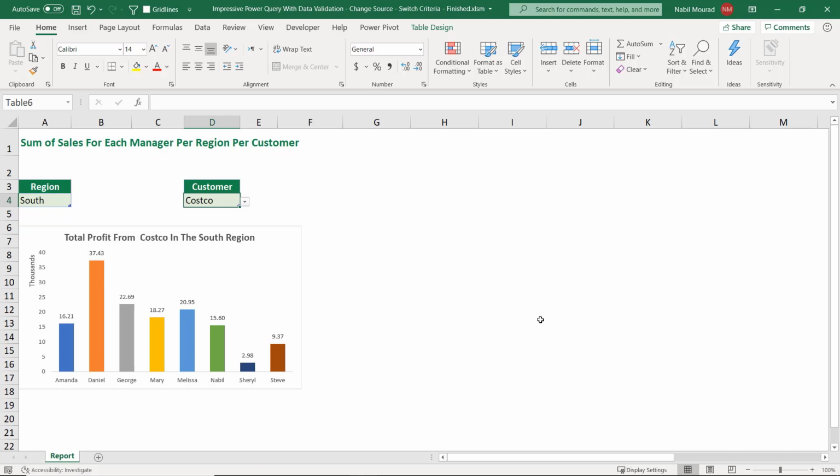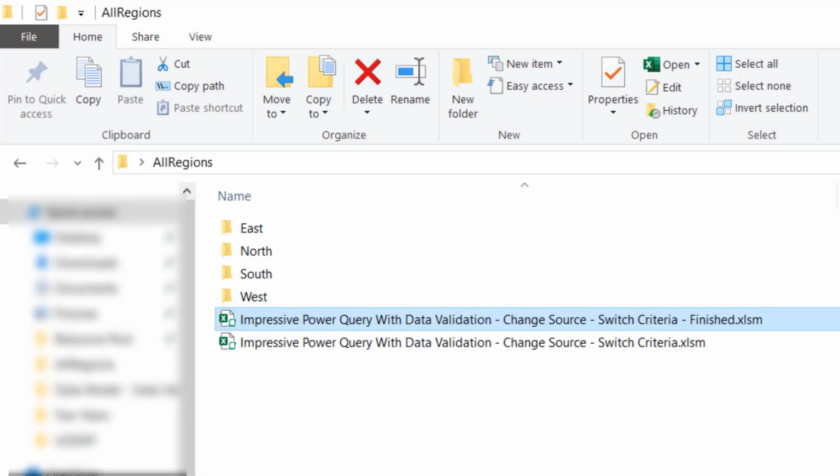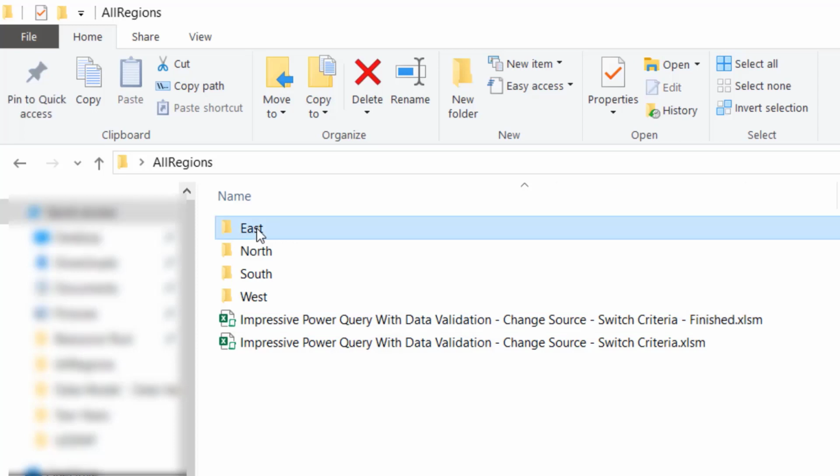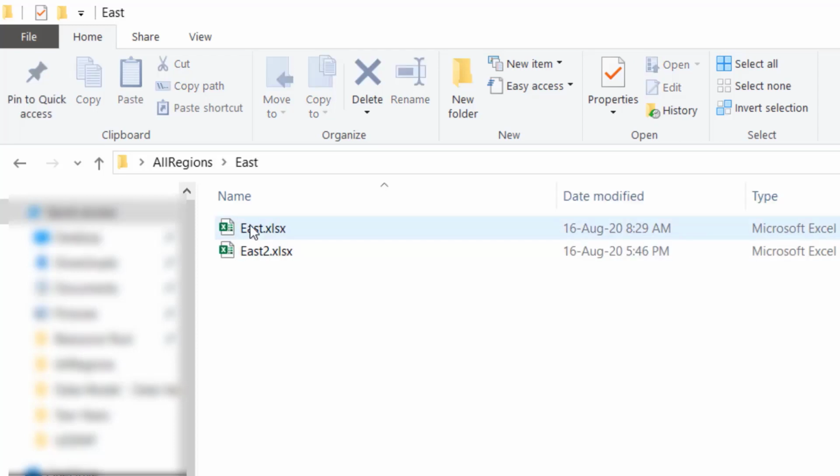Let me show you the work situation. I have a folder, all regions. In this folder, I have multiple subfolders and some other files. In each one of the subfolders, which correspond to a specific region, let's have a look at the East region. In the East region, I have multiple files. Let's open one of them.